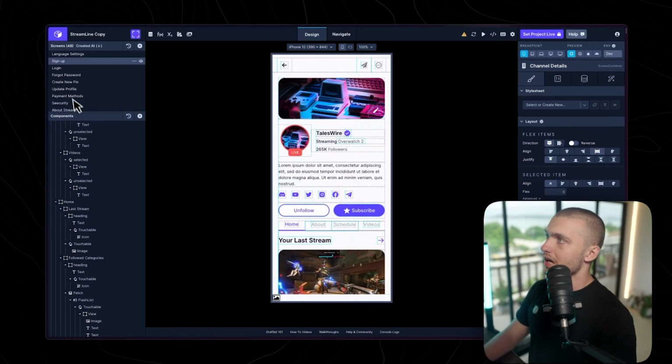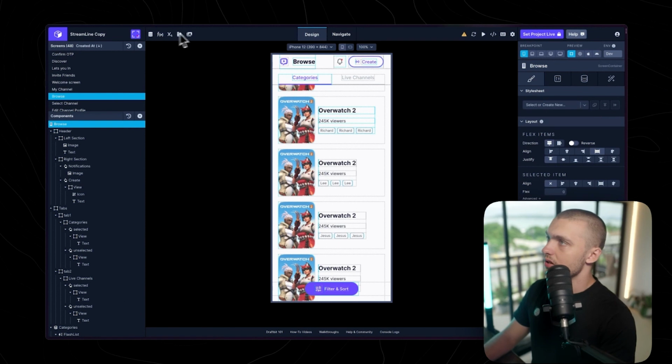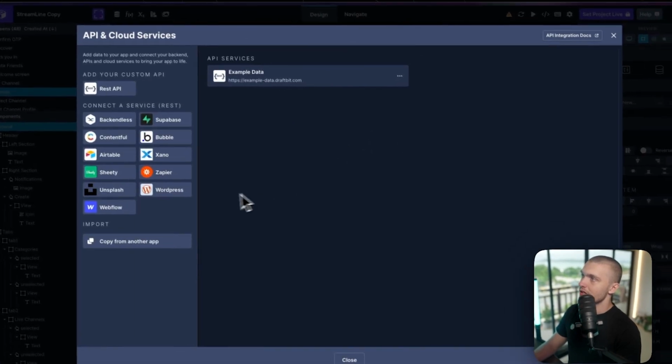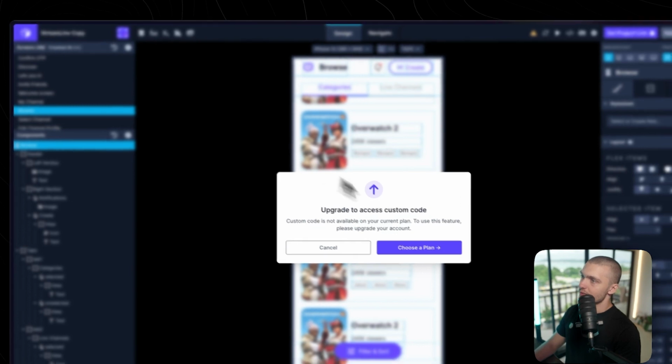So this is like a streaming app. While Flutterflow has most of its menus here on the left, Draftbit has them up on the top. For example, if you click on the API, we can integrate all the different APIs. Here we can use REST API to connect to many different kinds of databases. You could also add custom code.